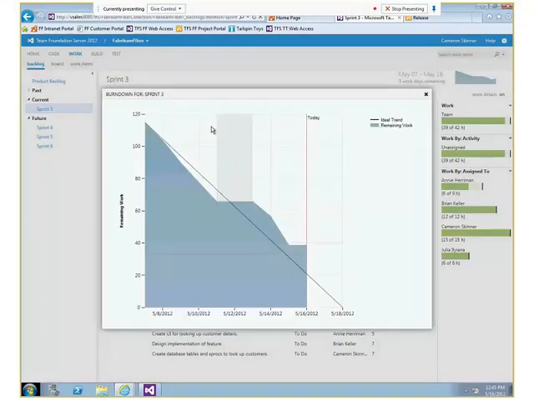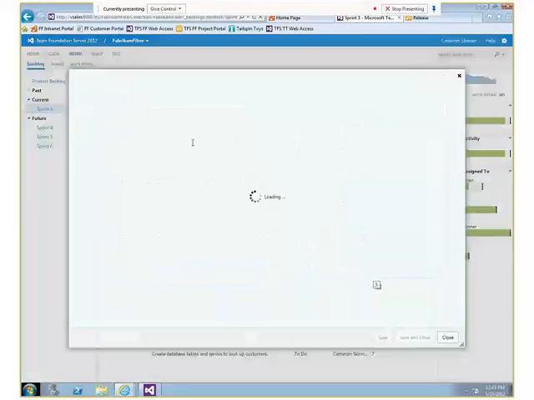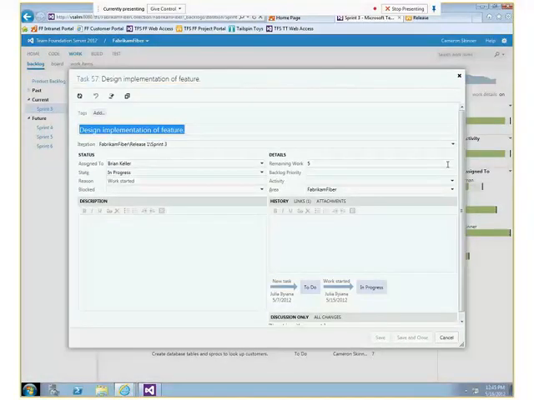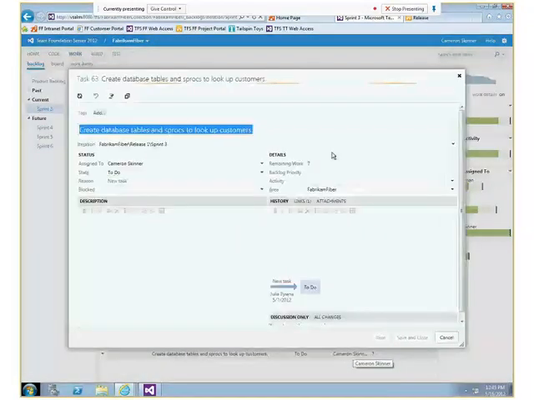The other thing that you get is the burn down chart that I showed you earlier gets updated real time. So as you can see right now, we're a little bit behind, but let's say that one of the developers was able to finish their tasks today. So let's go to Brian's and say that, well, this one only has 1 hour left here, and maybe this task over here, there's only 2 hours left on this task.